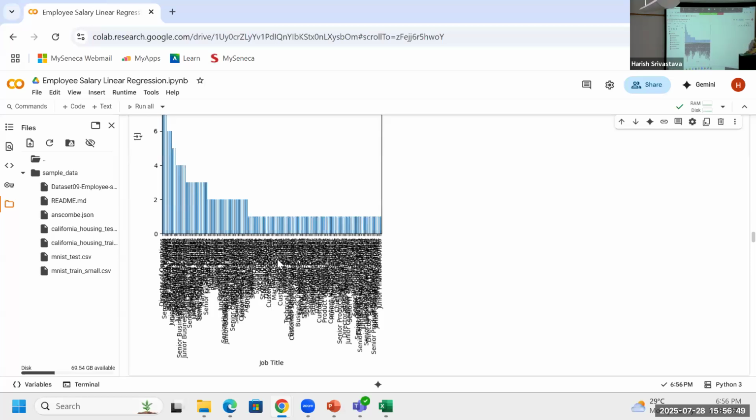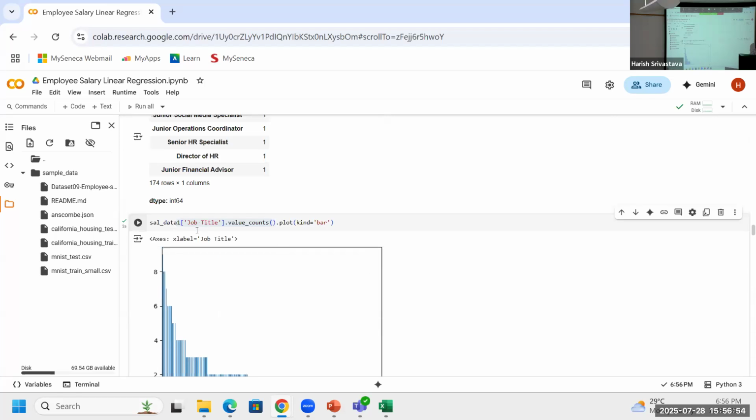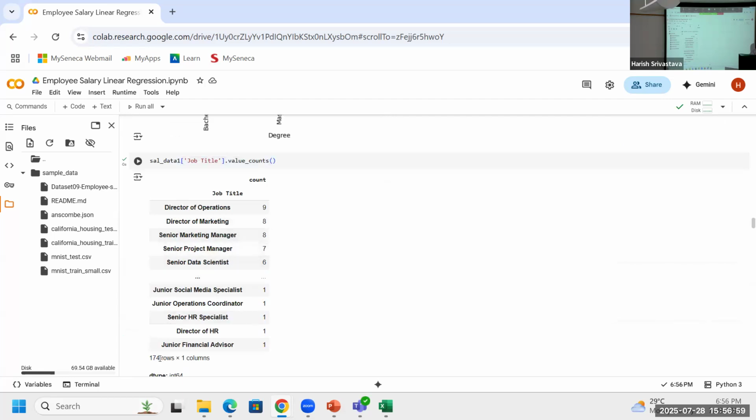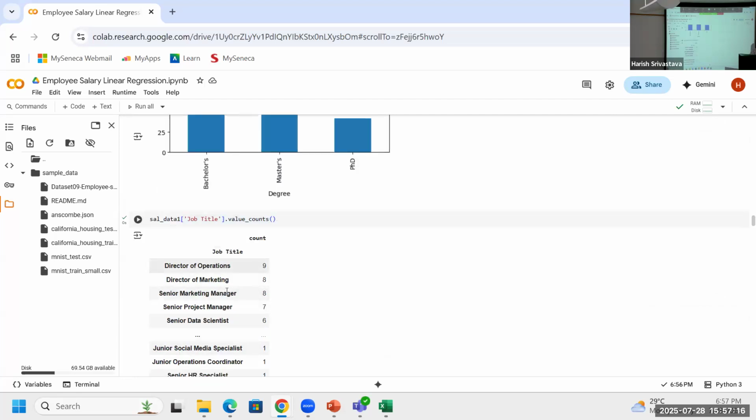How many job titles are there in the Excel sheet? 174 different job titles. How many rows are there? 373 or so. There may be some people who have the same title more than twice. Here it shows director of operation has 9 matches, so there will be 9 people with director of operation. Director of marketing may be 8.